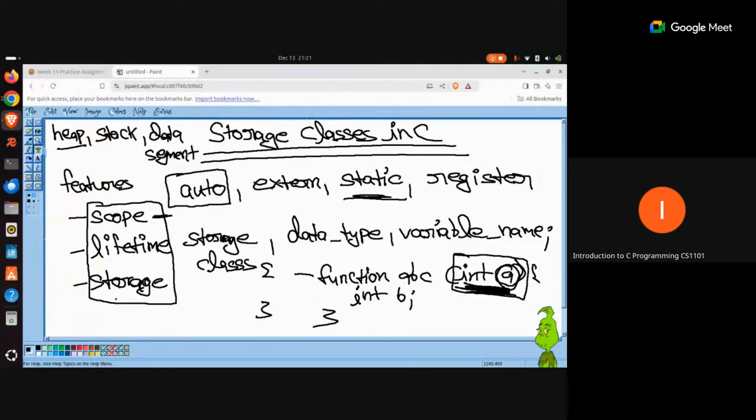For example, if you're talking about int a or even this int b, then the scope of this int a or this int b that you are seeing here is only restricted to this particular function. You cannot use this variable a or b outside of this function. So the scope is restricted to the block in which they are defined. I hope you agree with this.